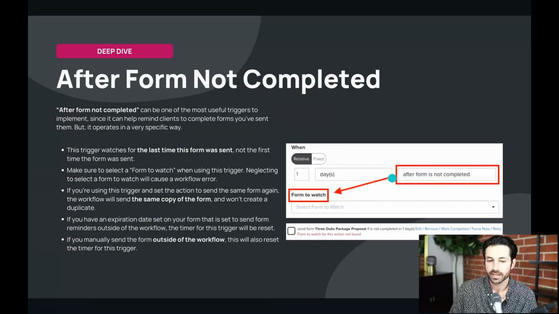Then if you have an expiration date set on your form and it's set to send the form reminders outside the flow, the timer for this trigger will be reset, right? The form reminders, the ones we were just discussing, right? If the form that you've sent in your workflow has that expiration set up with reminders, it sending a reminder from the form expiration counts as a send, and it's going to start counting from that time it was sent. So if you're going to be doing your form reminders in your workflow, I do recommend probably not doing both if you can help it, right?